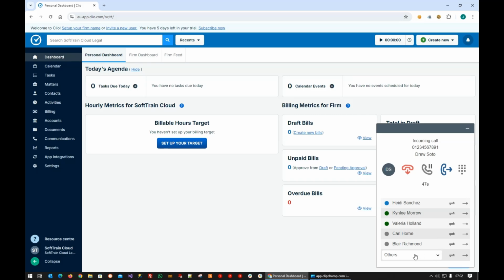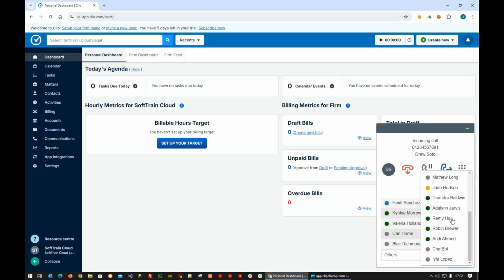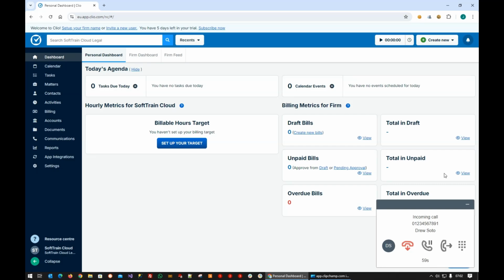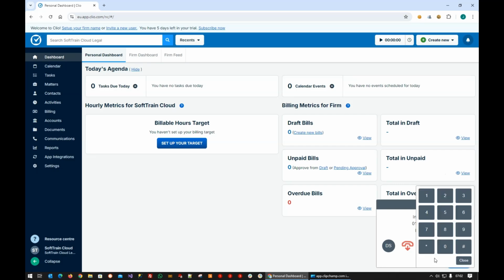So if it's not someone in my department, I can click on here and I can then see everybody else in the phone system, and I can grab that contact and I can then either bridge transfer or forward the call directly to them. So that's for forwarding the call. There's also a keypad here, a dial pad. So in the scenario where you're making an outbound call and it says press 1 for sales, 2 for support, etc., you can then enter those values in here.